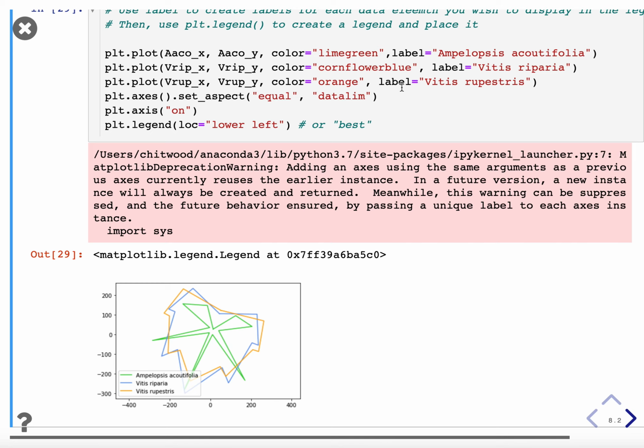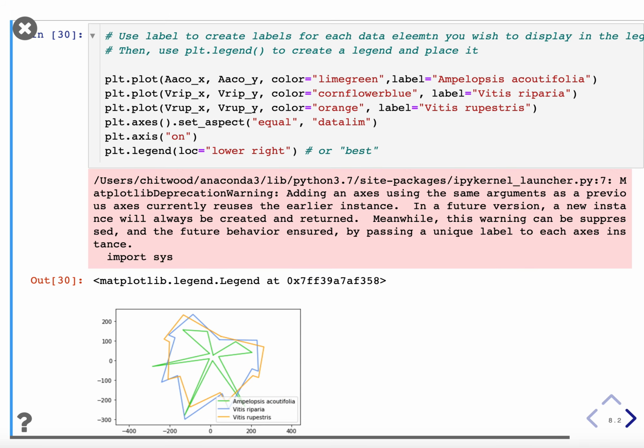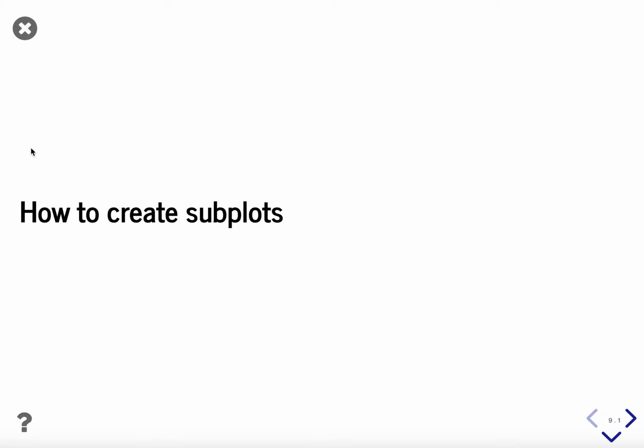But because we have this label, when we give a name to each of these data sets, what happens is when we call plt.legend, we can create a legend. And you can choose where it goes. Right now it's set at lower left. You could say lower right, for example. And it even has an option called best. So plt.legend will decide for itself what it thinks is the best location for a legend. So this is how you can create names for different types of data and put them into a legend.